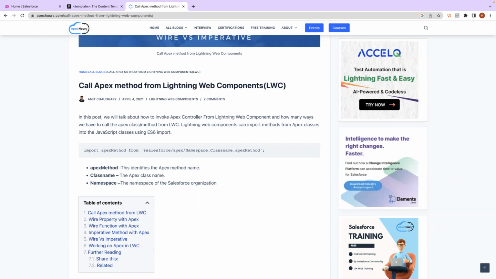See, let's say you are using Lightning Data Service, okay? And with the help of Lightning Data Service, you are able to display the data. But then you have to do some calculations on that data on the next screen and pass that data. Then you do not have any option to use Apex here, right? Because you have fetched that data with the help of Lightning Data Service, and on that data you need to do some processing. So at that time, you will have no option but to use JavaScript to do all that heavy lifting for you. And there is nothing wrong in that.